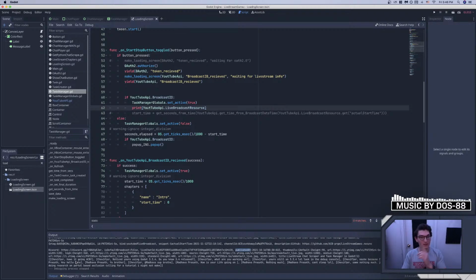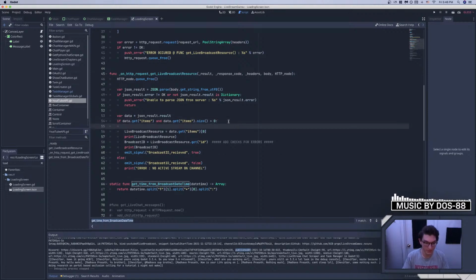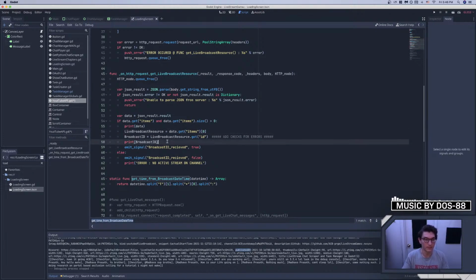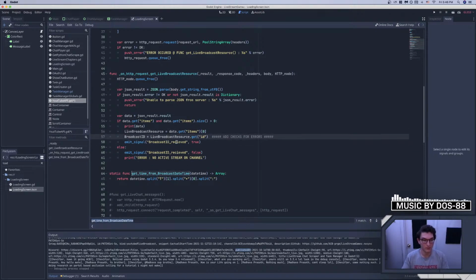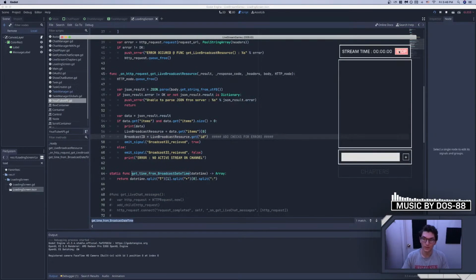I know why this is not working. It is because in the YouTube API script, when we save the live broadcast resource... Yeah, so let's do this. Let's print data. Okay, I don't know why I'm printing this. Let's clear the terminal here. Run that.